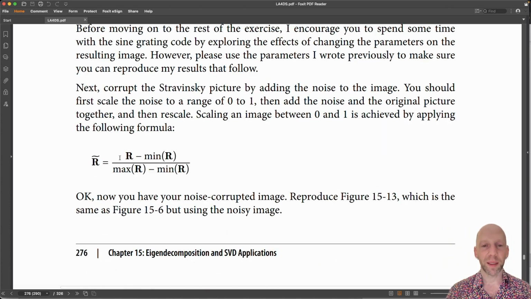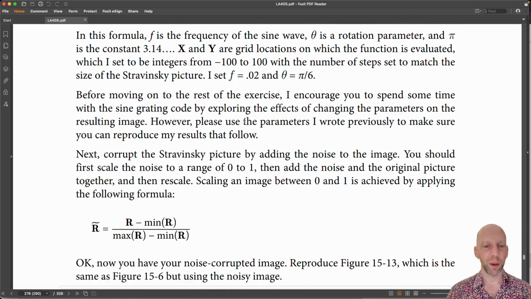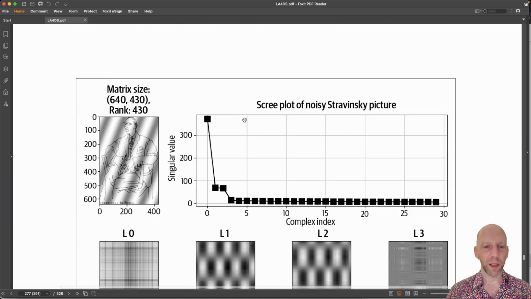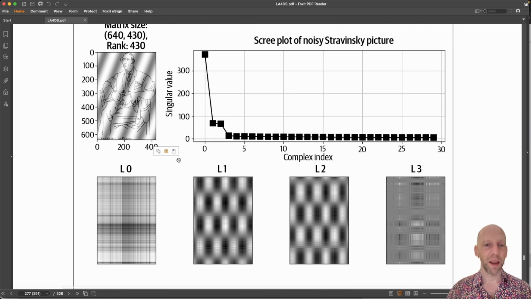You need to normalize the image. So here's the formula for min-max scaling. Basically, we still want the image to be in the numerical range of 0 to 1. So this will guarantee that this map here has the smallest value of 0 and a maximum value of 1. And after that, I would like you to produce a figure that looks like this. Obviously, you'll recognize this figure. It's exactly the same as before.